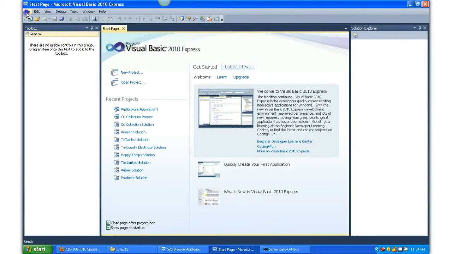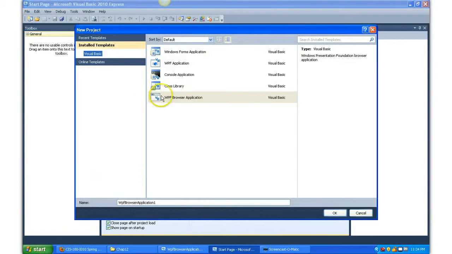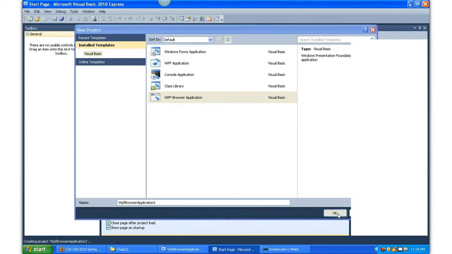So when you start up a WPF application, you just go to File, New Project. You want to select the WPF browser application. It's a Windows Presentation Foundation browser application. Go ahead and click OK.